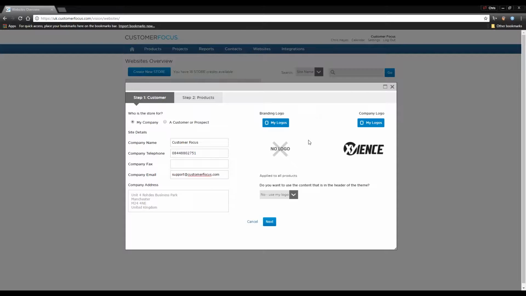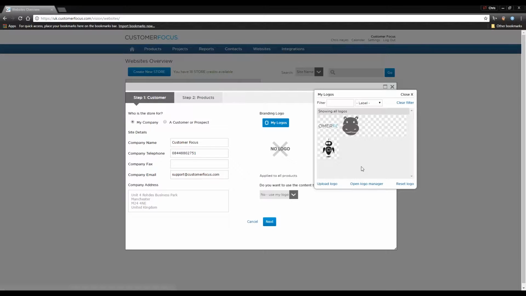To select your company logo, you can choose it from the My Logos section. Here we're going to choose the Customer Focus logo. Once this is complete, click Next to be taken to step 2.